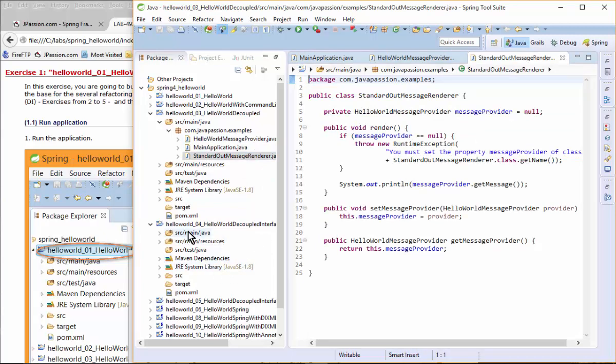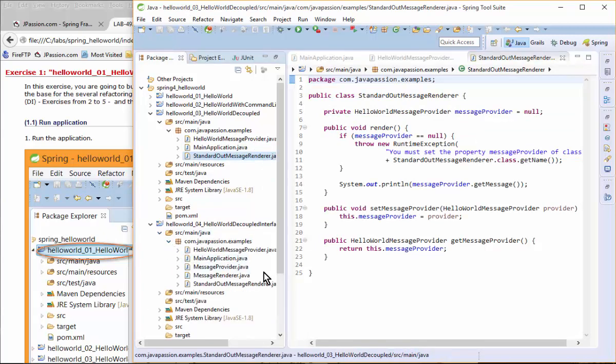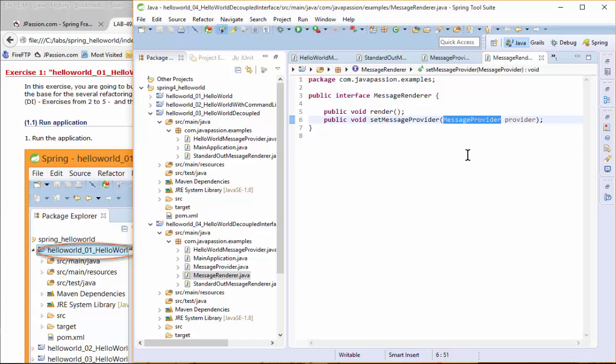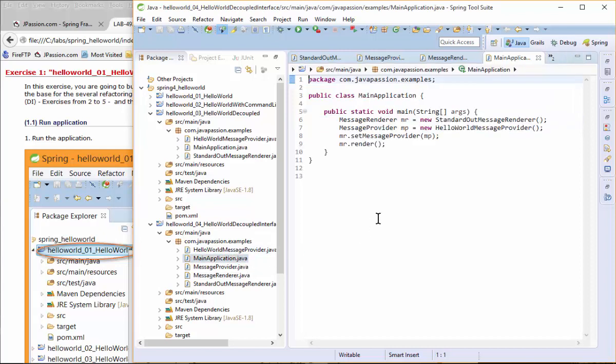The next one is using interfaces. Here you're going to see the message provider interface, which has a get message method, and the renderer interface, which contains a render method and a set message provider method which takes the message renderer interface type. The main application is now using these 2 interface types. These are exactly the same code that I explained in the presentation using slides. I'm going to let you take a look at this code, and feel free to modify it and see what happens.